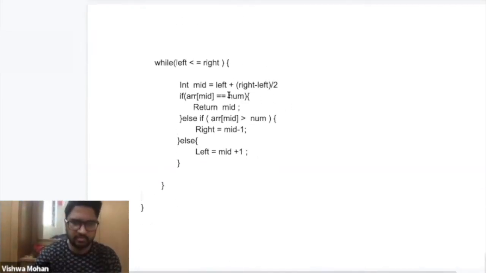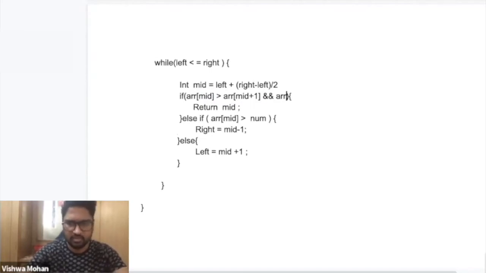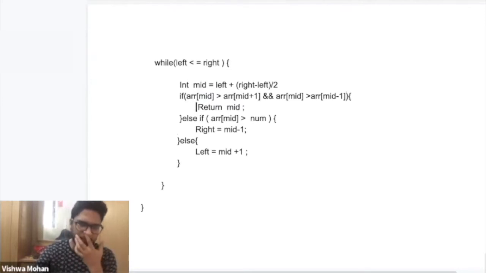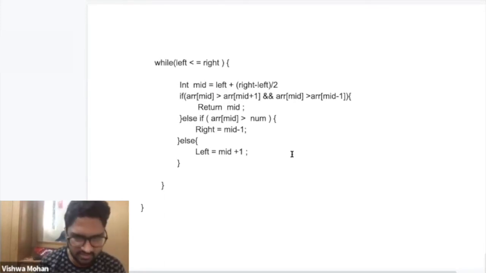Now here my condition is different. Instead of doing this check, what I'll do is this: array[mid] is greater than array[mid + 1], and array[mid] is greater than array[mid - 1]. If this is the condition, I should return the mid, right? Now I have to think about the else if and else part also. Can you tell me what should be written in the else if and the else part?